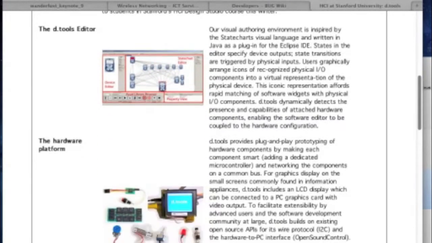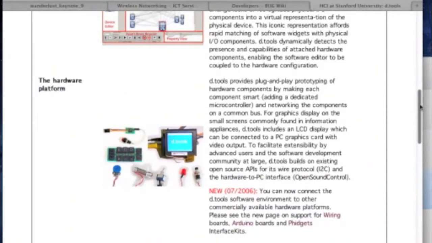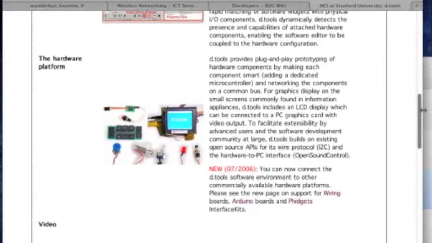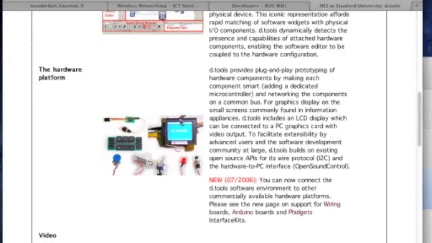Basically, what you have is this editor, and the editor uses visual programming. You can design a user interface on the editor, drag and drop properties and connect them visually, and then you can play and run it. When you run it, you can either run it on a simulator on the screen, or you can connect to the hardware platform and run it on the hardware as well.